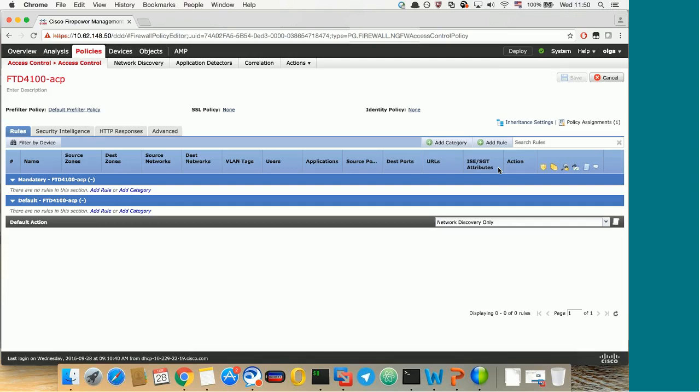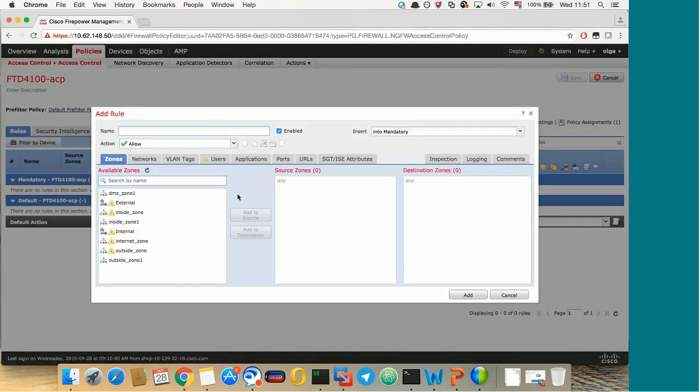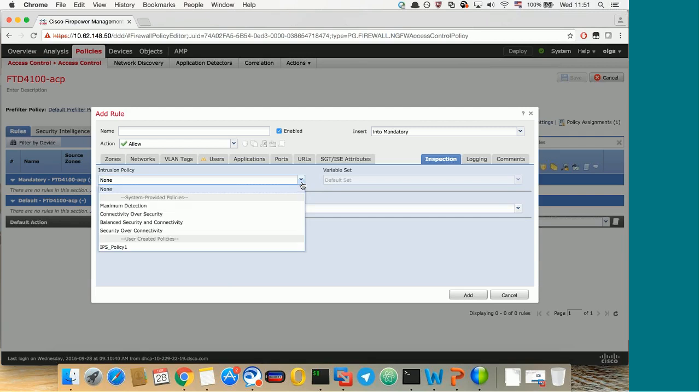Now let's create a rule that will allow our traffic to go from inside to outside. So we're clicking on the Add Rule button. Let's specify the zones. So our inside zone will be the source and the outside zone will be the destination. We're going to the Inspection tab and let's enable an intrusion policy.